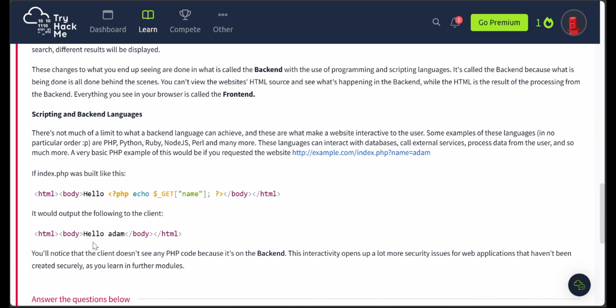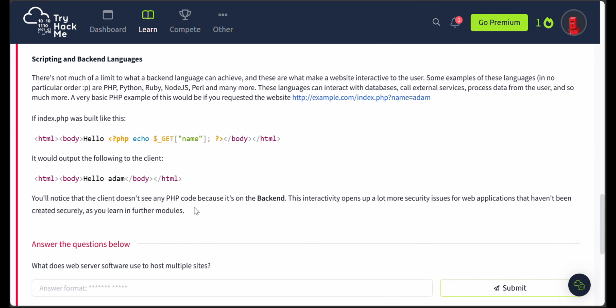So we have our hello, which was static, and the word Adam can change based on what the user can enter. You will notice that the client doesn't see any PHP code because it's in the backend, and this interactivity opens up a lot more security issues for web applications that haven't been created securely. This happens a lot with code or web pages that were created a long time ago and now are not secure and need to adapt to modern security, as you will learn in future modules.